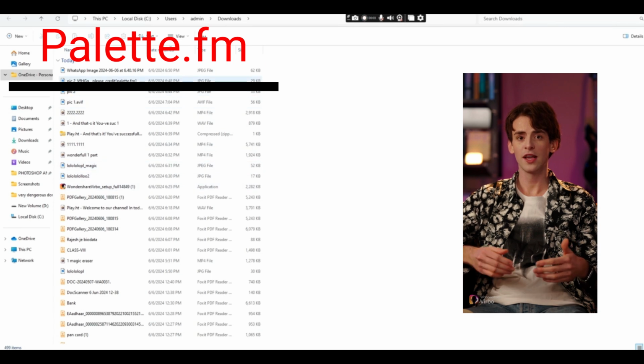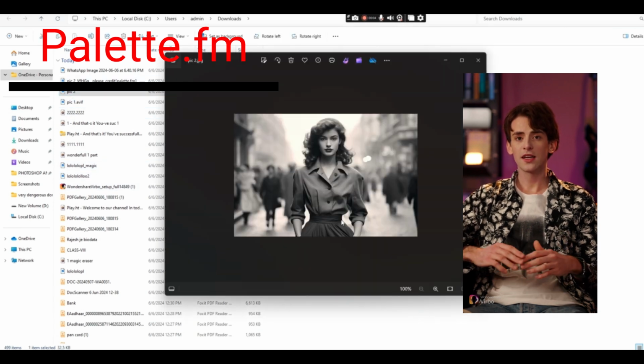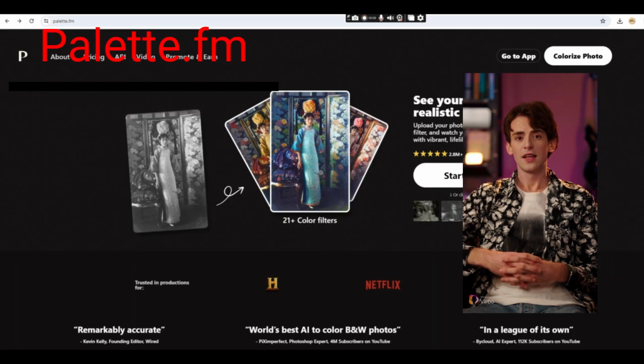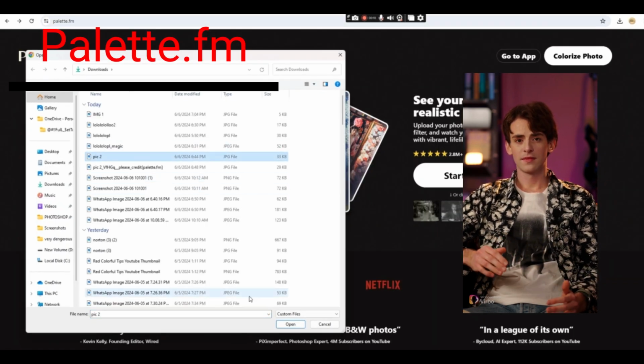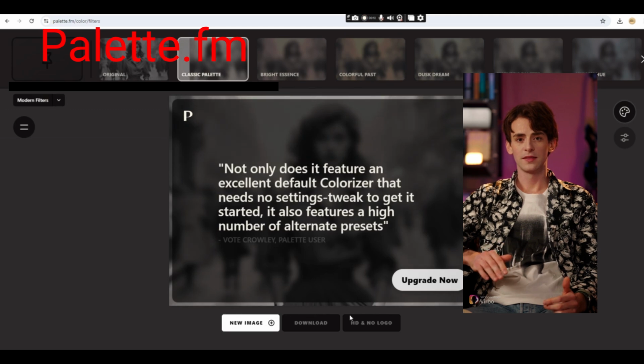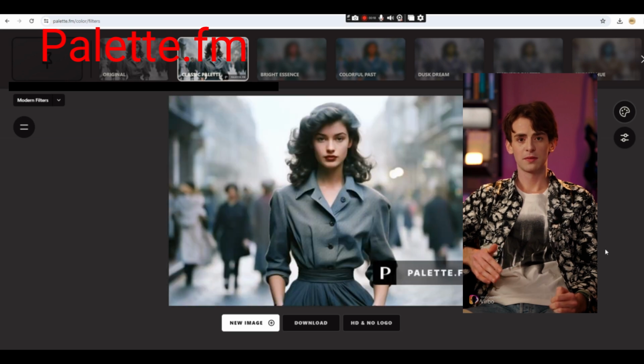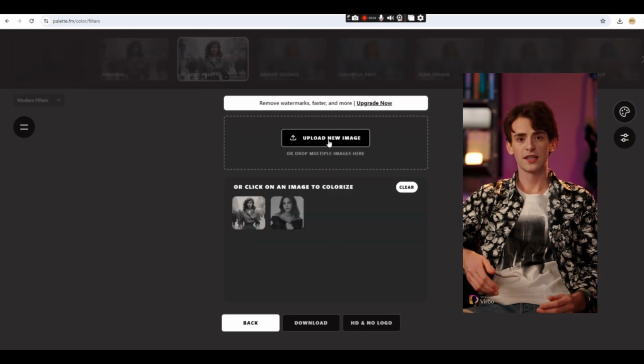Next up, we have palette.fm. It's an amazing online tool that uses AI to colorize black and white images quickly and easily. Let's get started. Click on the Upload Image button. Select the black and white photo you want to colorize from your device. Once your image is uploaded, palette.fm will automatically start colorizing it. This process usually takes just a few seconds.